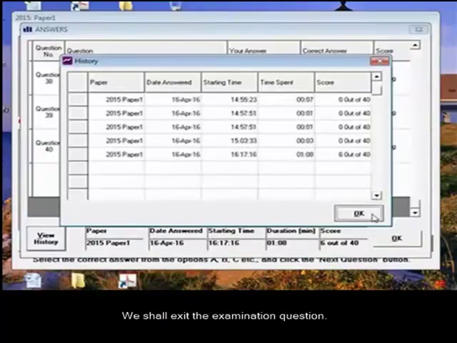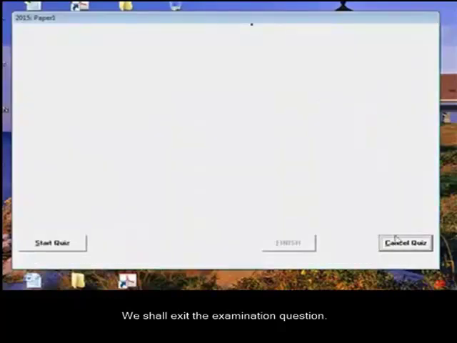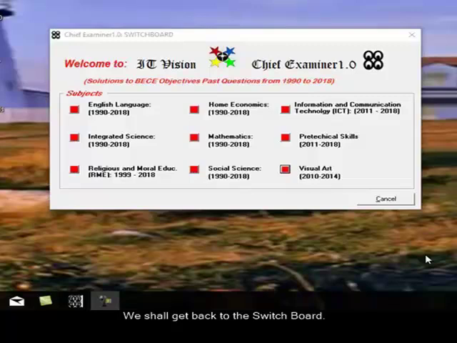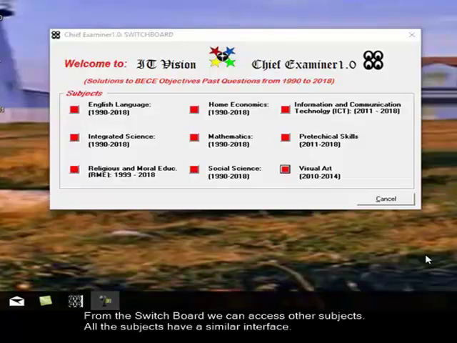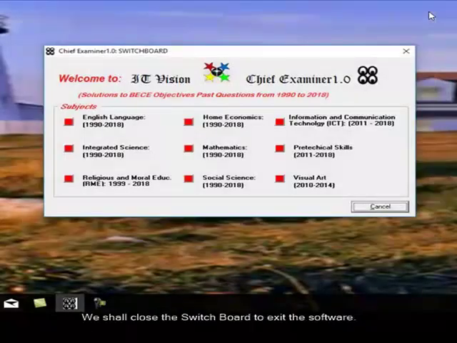We shall exit the examination questions. We shall get back to the switchboard. From the switchboard we can access other subjects. All the subjects have a similar interface. We shall close the switchboard to exit the software.